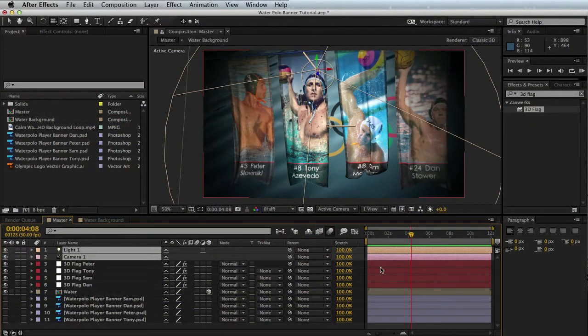In this tutorial we'll be taking a look at how to recreate this 3D banner drop down look directly inside of After Effects, all in 3D using our plugin 3D Flag. So let's take a look at our final video.